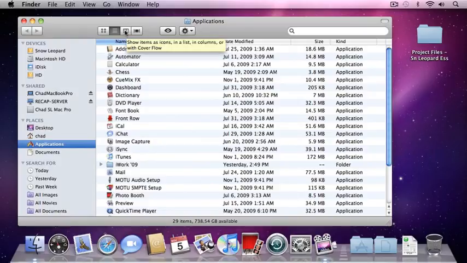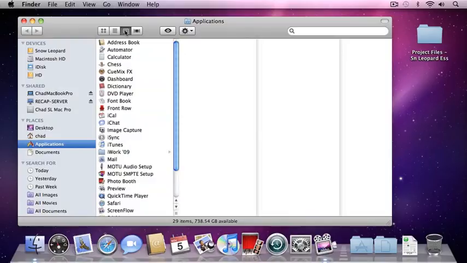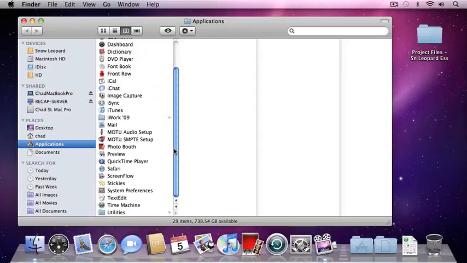The third icon is going to be Column View. Column View is basically a way that I can organize my files and look at them in different ways.